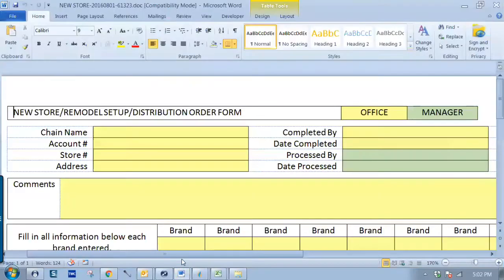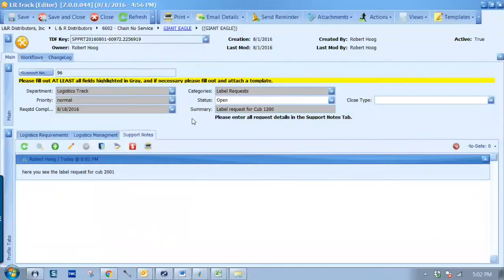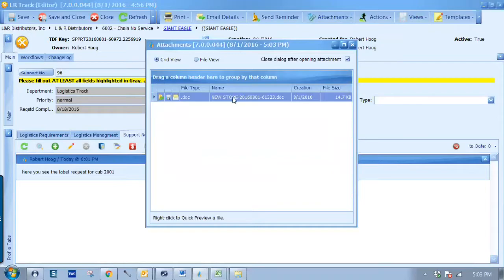There it is. And I'm just going to put in a bit of information. And then I save. Do not save as, just click Save. Then close. You're back to your LRTRACK. Go under Attachments, View, Manage Attachments. And there we see that form that we just completed from the template. We could open that, or anybody else in this LRTRACK could open that, because that is in TDF.